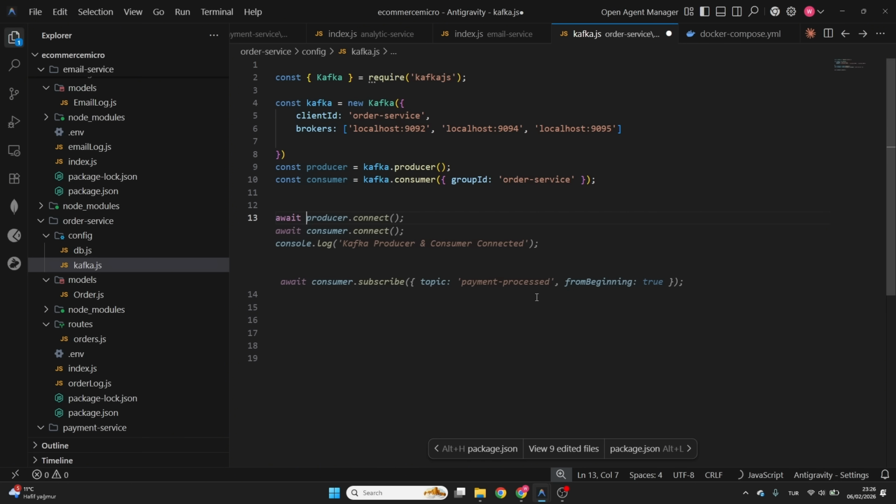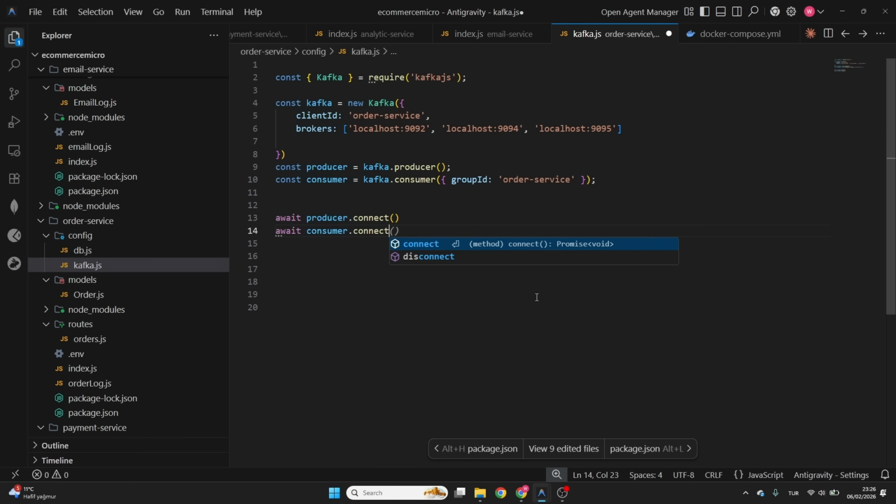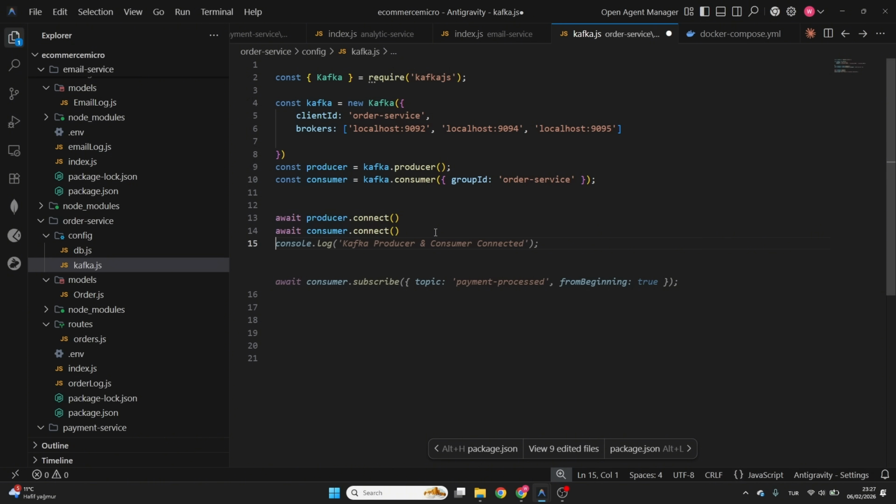Then await producer.connect to connect them. Then also await consumer.connect. So the producer will send and the consumer will receive. Let's also console log them. After that, since the order service is acting as a consumer also, every consumer has something called subscribe. That means this consumer has received the message from the producer and is starting to process it.